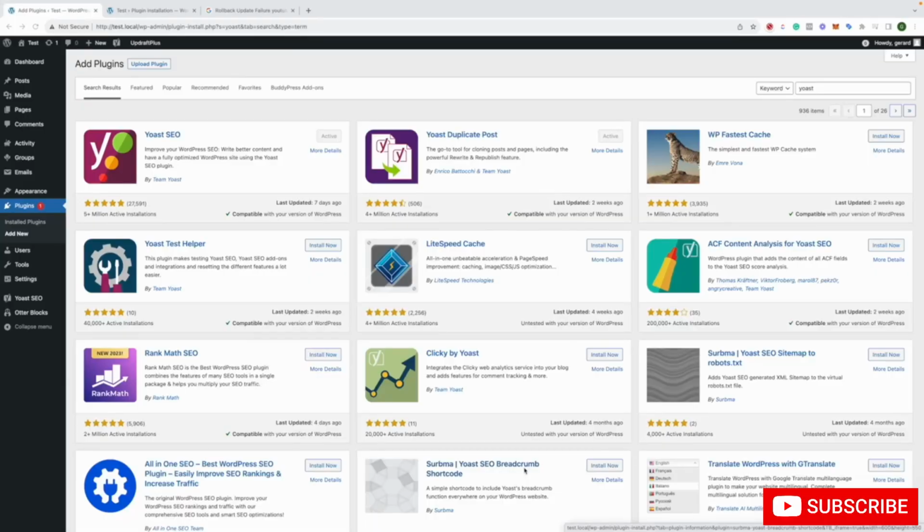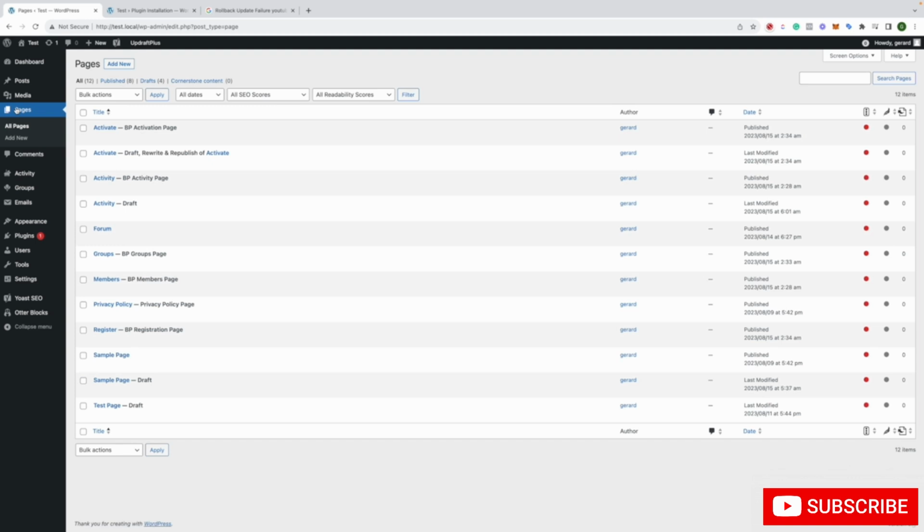In this lecture we are going to go over the duplicate post plugin. If you wish to clone your page or a blog post, this is the plugin. I do not know why, but WordPress does not have a clone or duplicate feature by default.